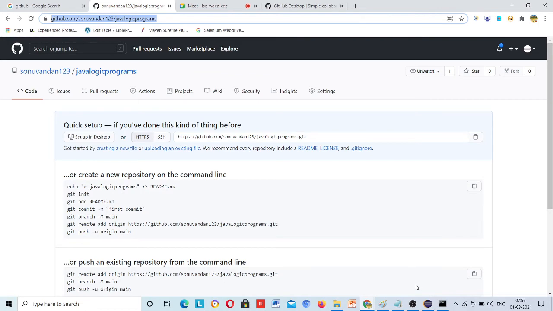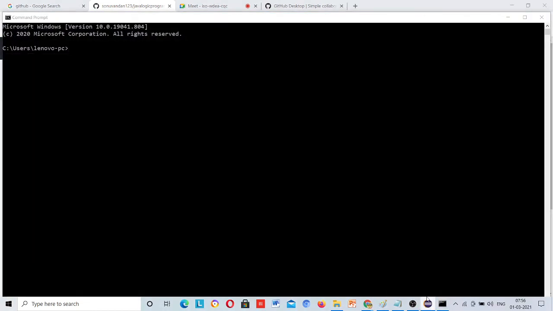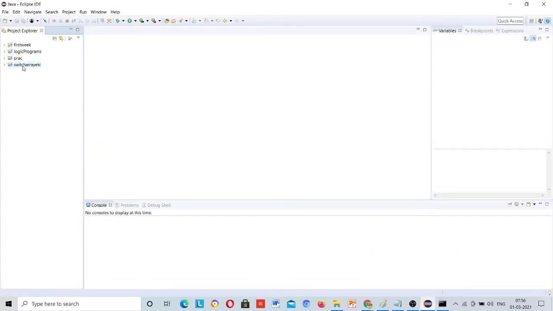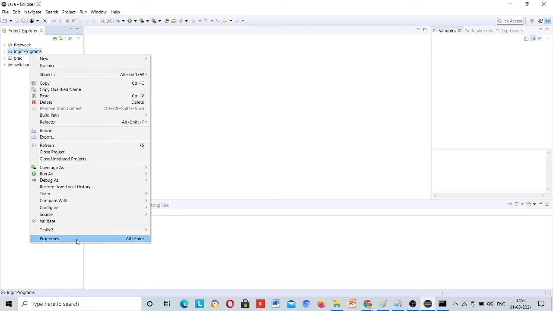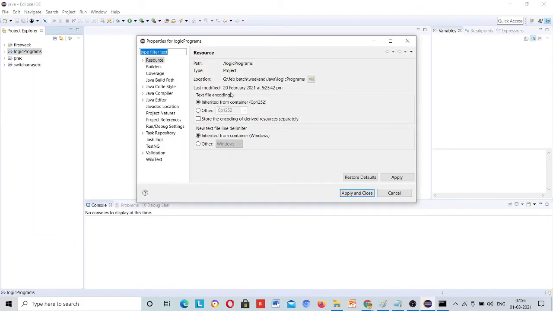Okay. So suppose I want to upload this code, logic program. This is one of the projects. Suppose I want to upload this code. This code must be residing somewhere in my system, in my local machine, right? So where is the code? I need to find out that location first and note it down somewhere, and whenever I have to refer to it, I will refer. Just right click on this project, click on properties, and you can see the path.